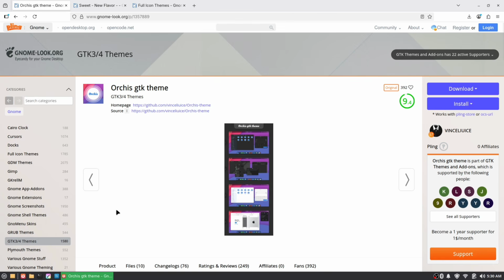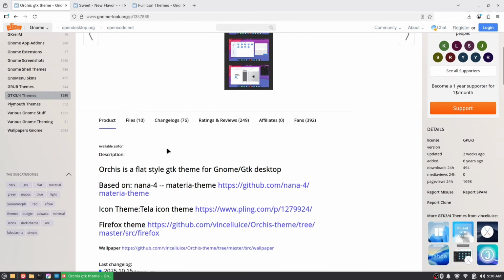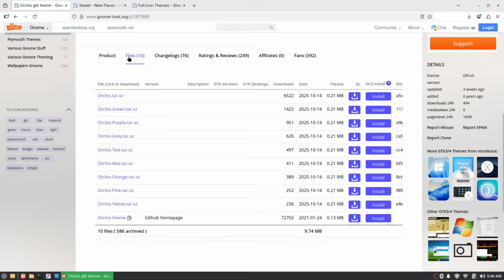So after the wallpaper is set, we're going to download a few themes and an icon pack. First, click the link below for the Orcus GTK theme. Once you are on the page, click the Files tab right here and download the first file, which is just named orcus.tar.xz.